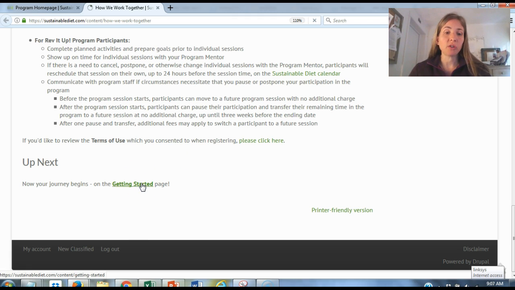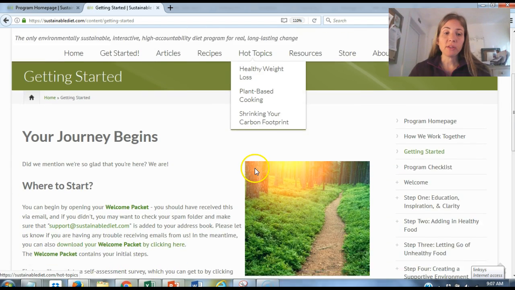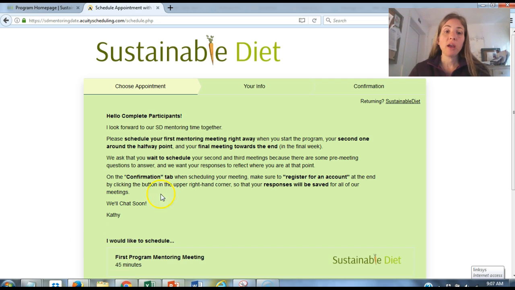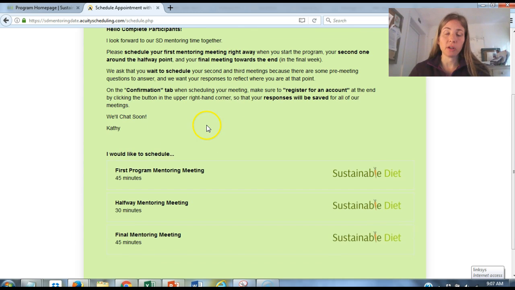So the next page is Getting Started, and this is where if you are a Rev It Up participant, you will click this button to schedule your individual meetings. We also have some links to the welcome packet, which you should have also received in an email. So you'll click this green button. It will take you to this Acuity scheduling tool.